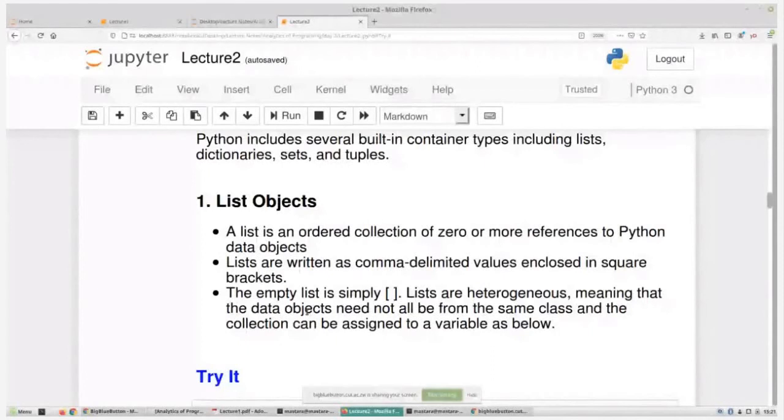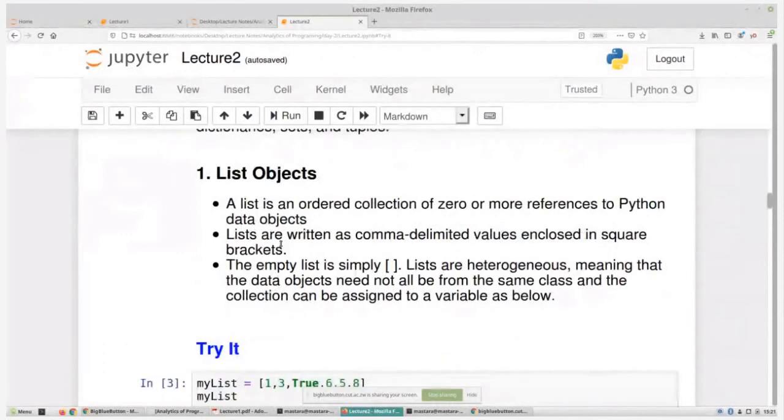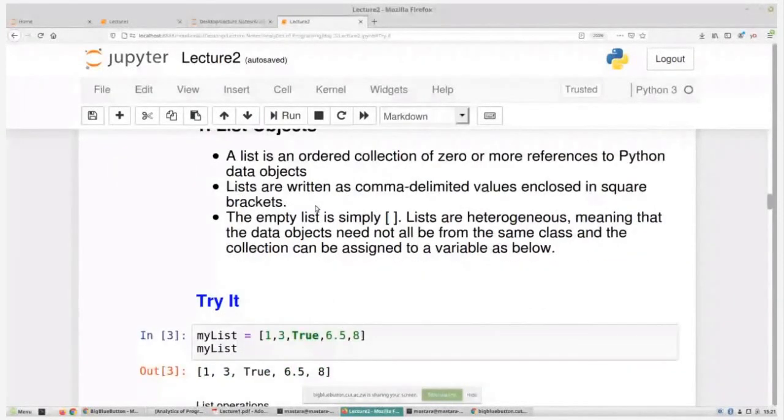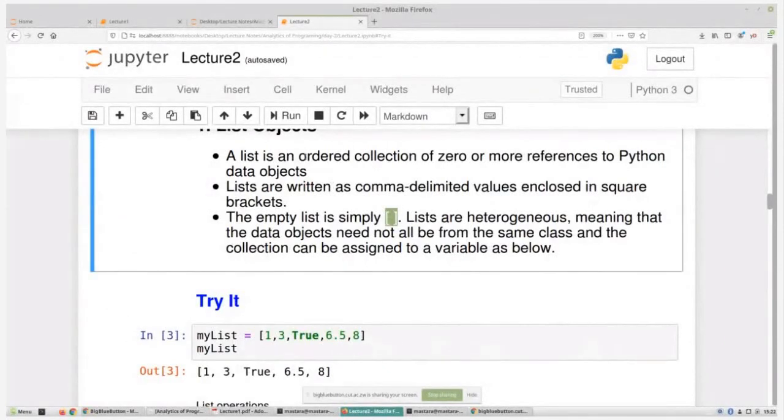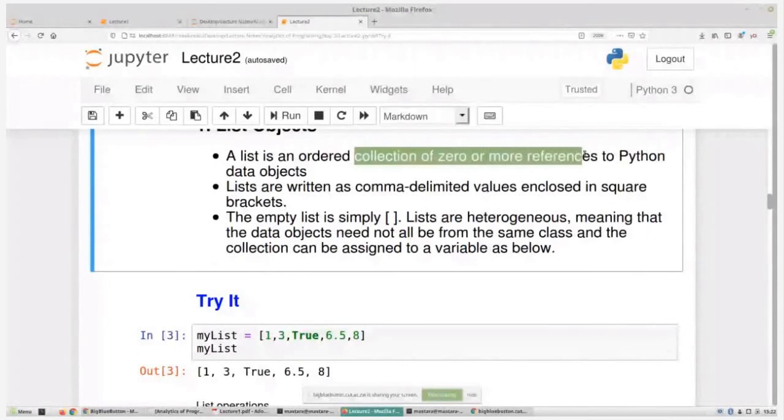What is a list object? A list is an ordered collection of zero or more references to Python data objects. They are written as comma delimited values enclosed in square brackets, and the empty list is given by empty square brackets. So we are saying it's just a collection of references to data objects. In other words, it's just a collection of values, which can be any value.